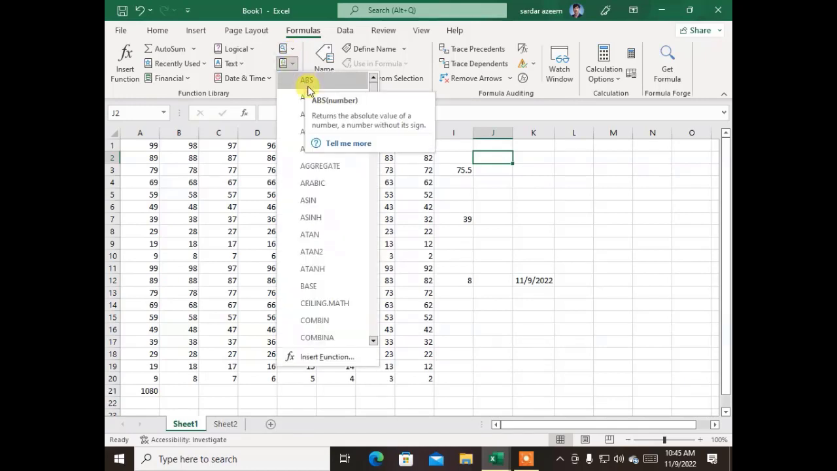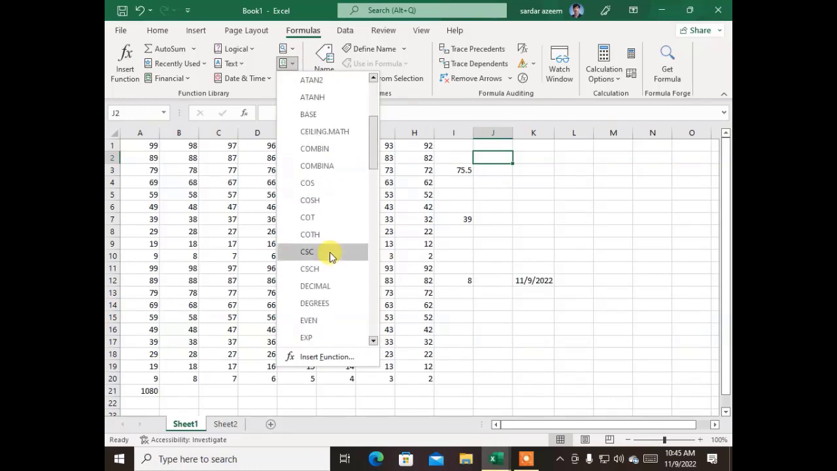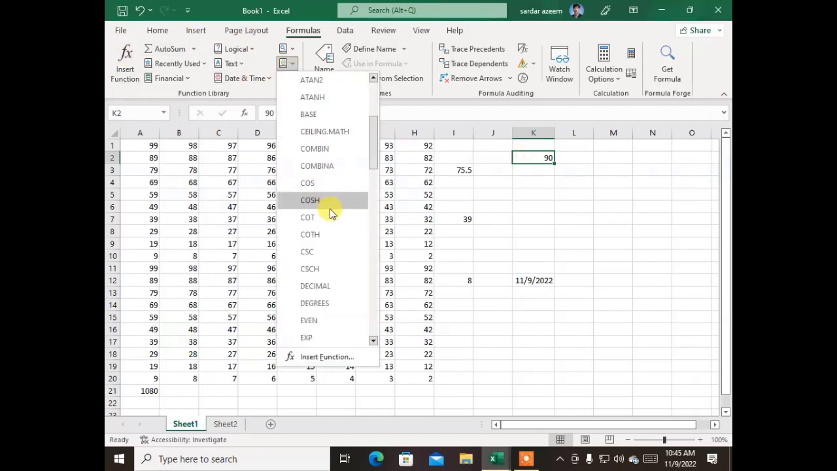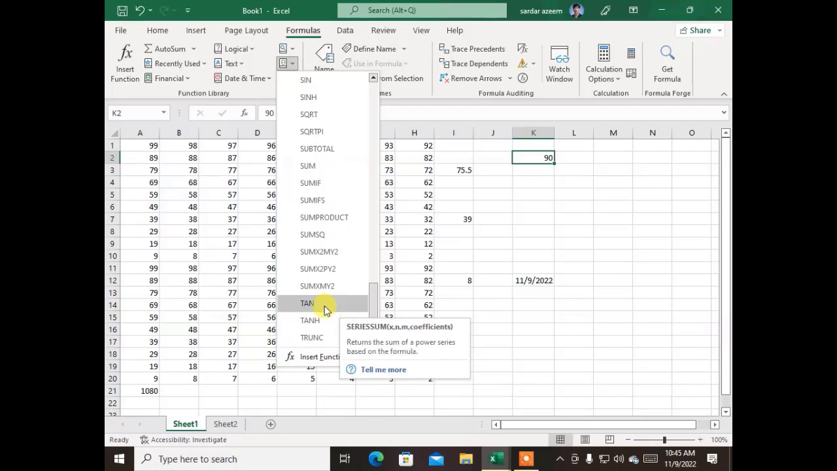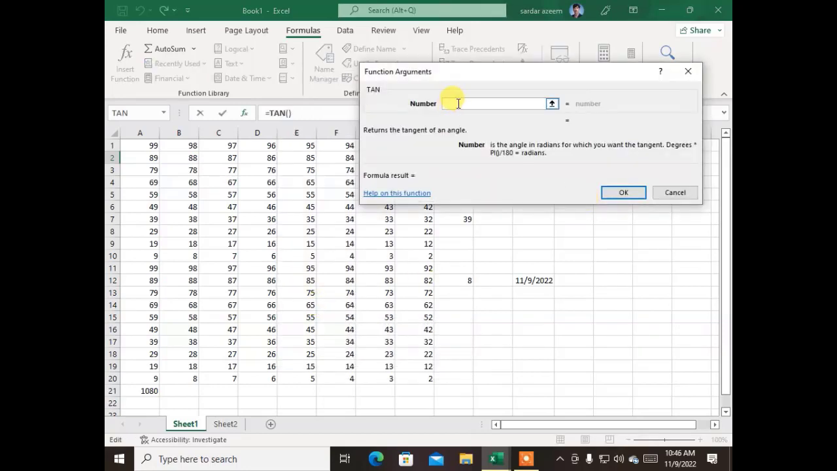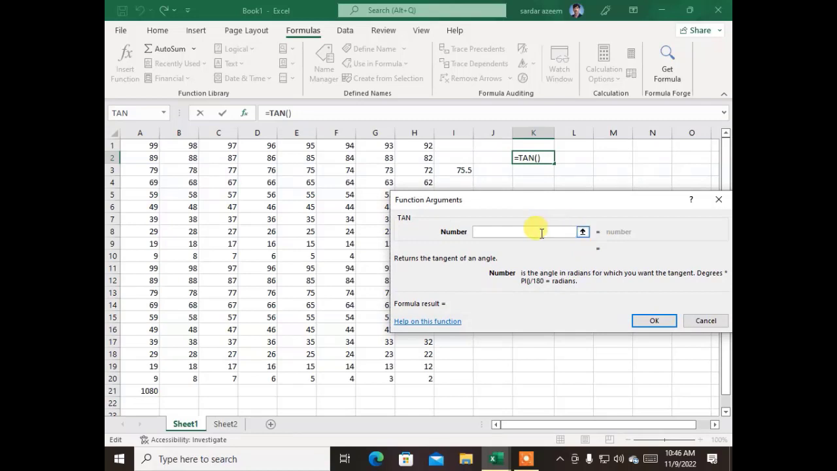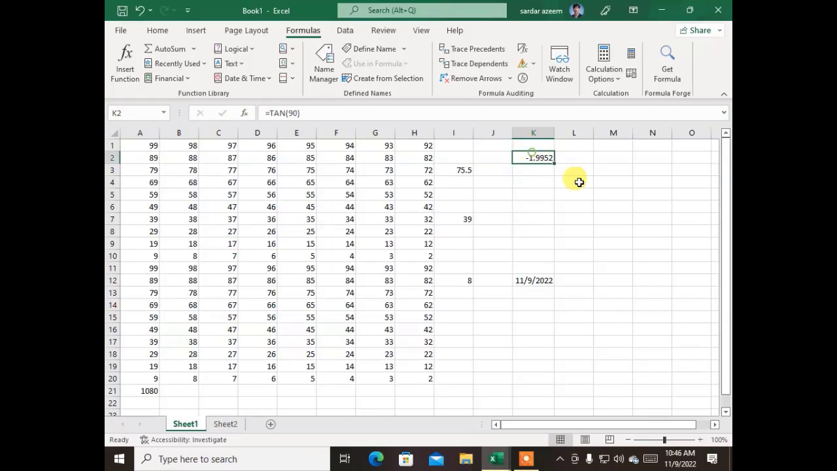Absolute. These are mathematical formulas. All of them are mathematical formulas and belong to maths. For example, I want to calculate the 90 degree of tangent. How can I do it? I'll go to this section and I'll choose the formula of tangent. It is demanding me the number. I'm going to give it a number 90 and calculate the value. It will show me 90 degree tangent goes to this much.